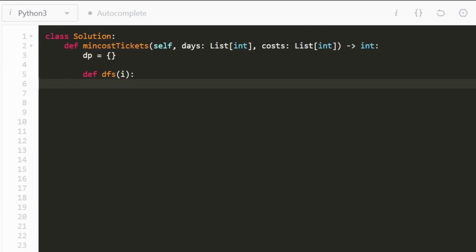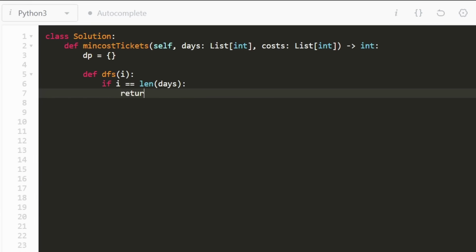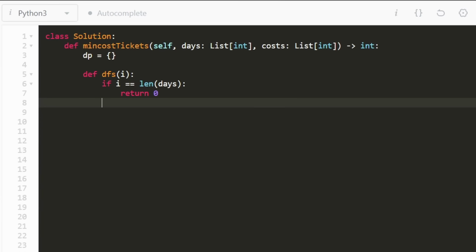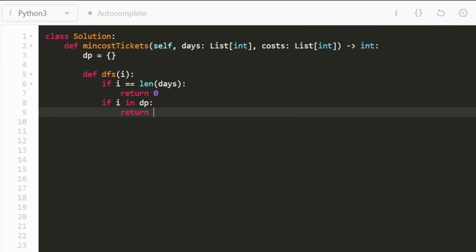Now, let's not forget about the base case. What if we go out of bounds? Well, if i reaches the end of our days array, then what are we going to return? We're going to return 0, because what we're saying is, if there aren't any days left for us to travel, how much is it going to cost? It's going to cost 0. The second base case is if this has already been computed before, meaning if i is in our DP cache. If that's true, then we're going to return dp of i, because it's already been computed. We don't want to waste time recomputing this work.